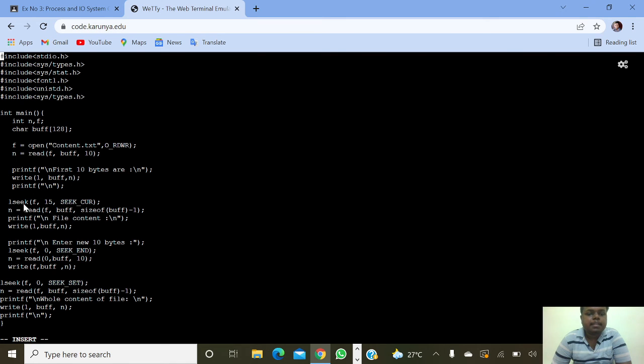After that, using lseek of f, 15, SEEK_CUR. Next we read after this lseek, so n equal to read of f, buff and sizeof buff minus 1. Then we print the file content. Then after the file content we are writing. Then next using printf, "enter the new 10 bytes".